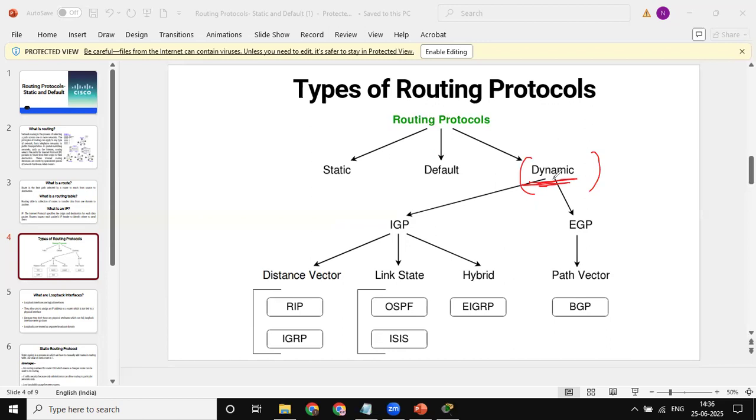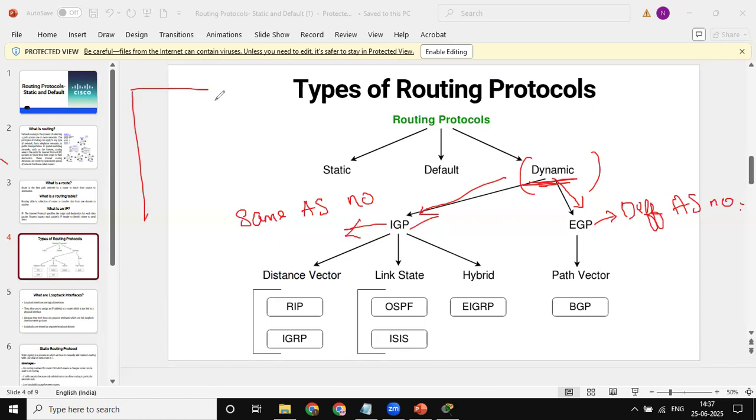First of all, under dynamic routing we have two things: IGP and EGP. IGP means the same autonomous system number, the same AS number. EGP means a different AS number. What does this AS number mean? See, if I have an organization in Bangalore, so multiple routers are connected.